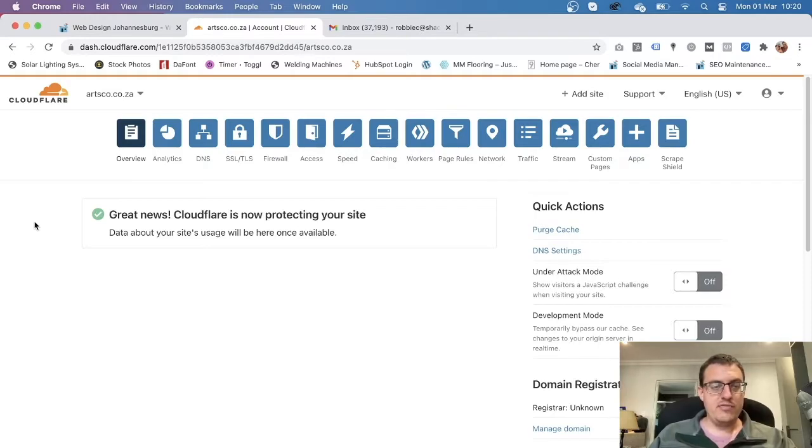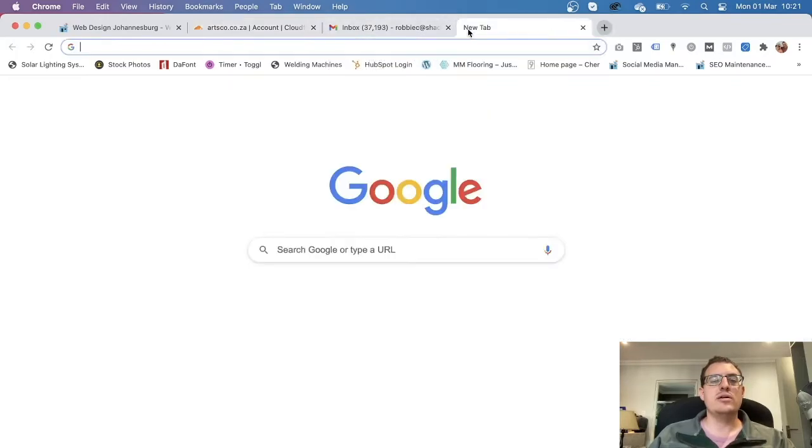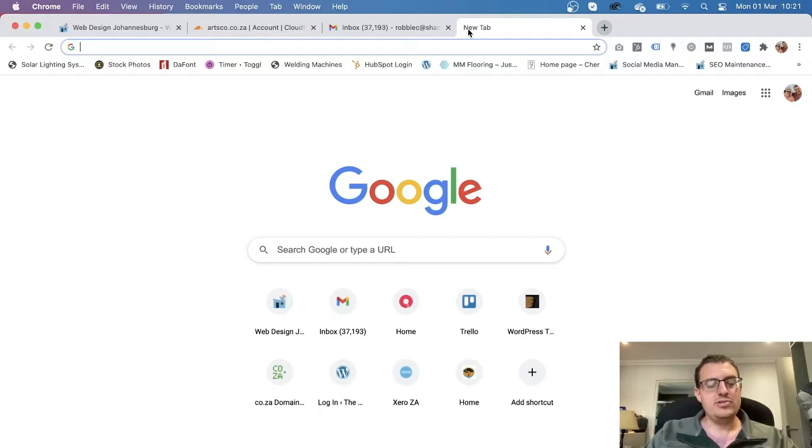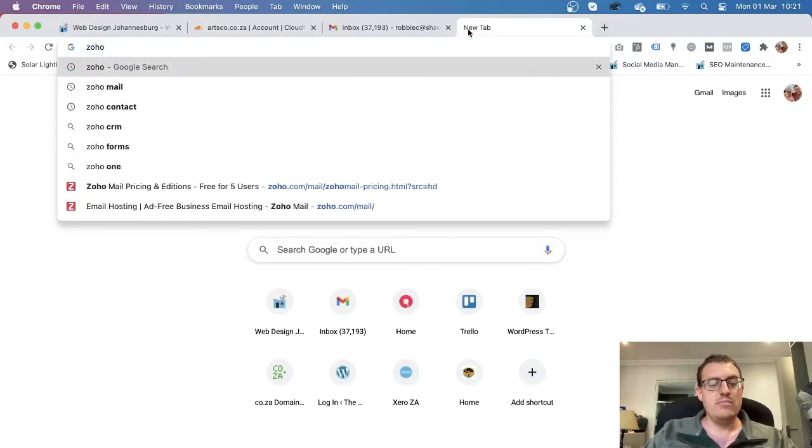We've set up a free SSL certificate and free security and so on through Cloudflare. Now what we're going to do is set up your free email account. So I'm just going to go to another tab here, and I'm going to type Zoho Mail.